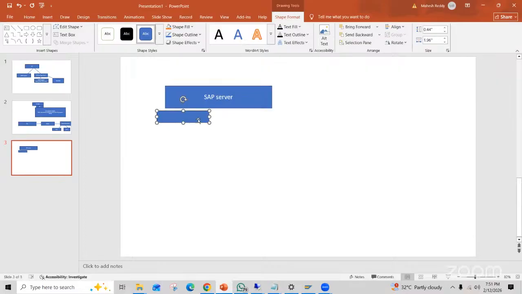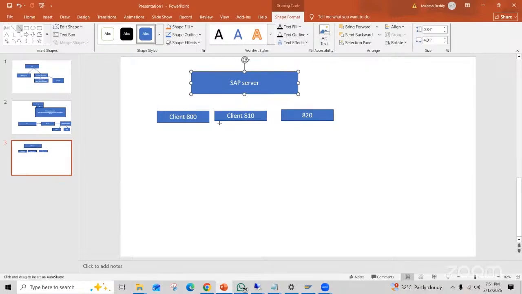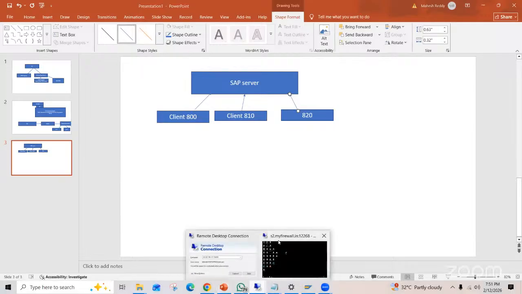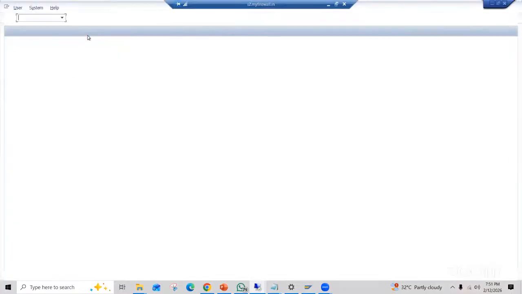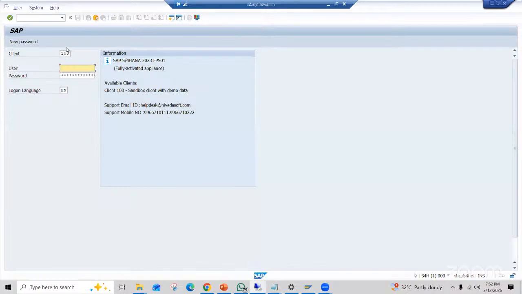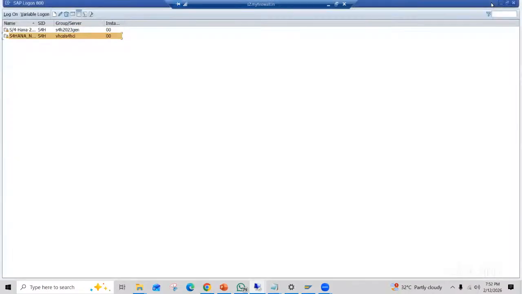Here you will have different clients. For example, client number 800 in the same development system, client number 810, and client number 820, like this, in one system only. It's what you see when you are logging in. If you observe the logon pad, when you try to log in, this is the client number. So this is one work unit in SAP, one system.